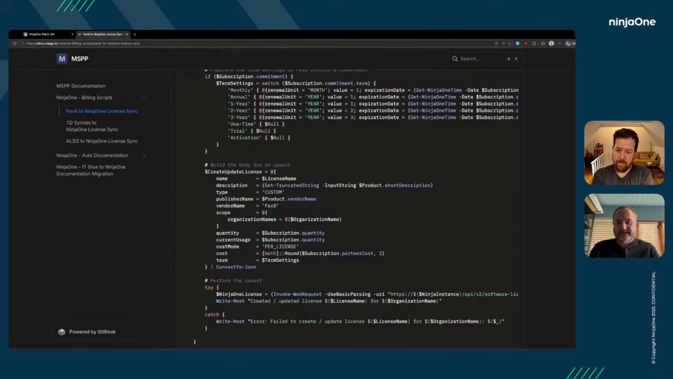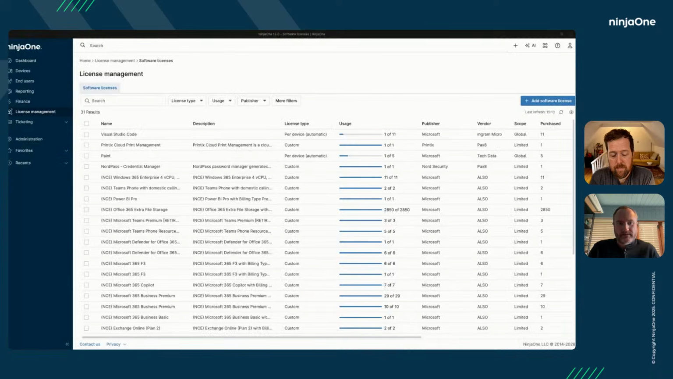So the next part of this is how can we take this data we've got in here and actually start to bill our customers with that data? Let me swap back into Ninja. This is where the billing module comes into play.